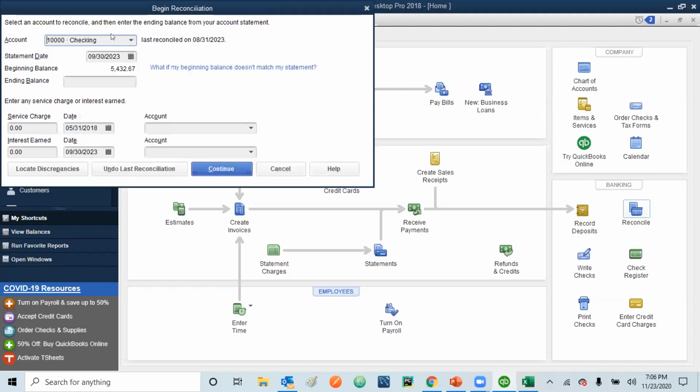But right now we are doing the reconciliation of our checking account. The date of the reconciliation is 30th September 23, 9/30/23, which is already there. Opening balance is the last month's closing balance, so we can see it's already fixed and not going to change. Once you get the bank statement, you'll take the ending balance, the closing balance of your account in your statement, and put that number here.